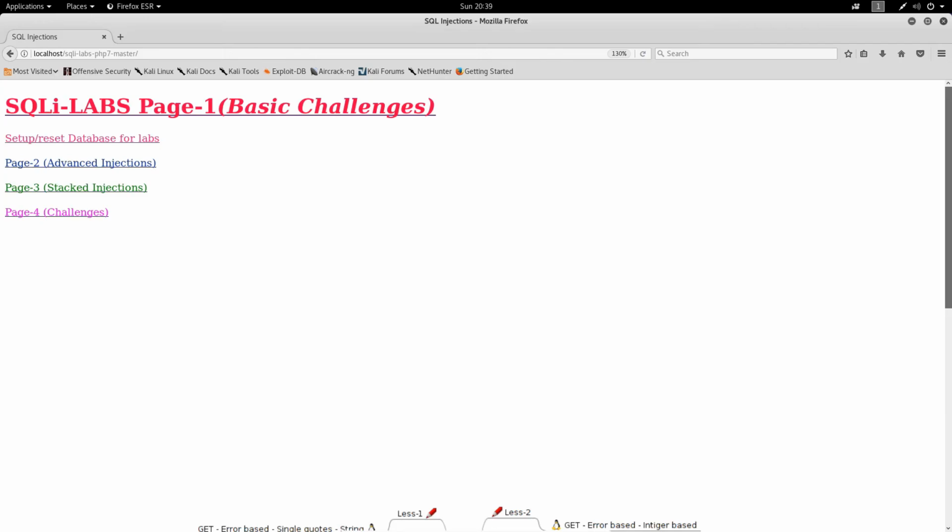Now let's get into SQLi Labs. To reiterate, these labs were made by security researcher Audi One a while back, but they're still one of the best labs involving SQL injection that I've ever seen. If you didn't set this up yet, please go back and check my setup videos.